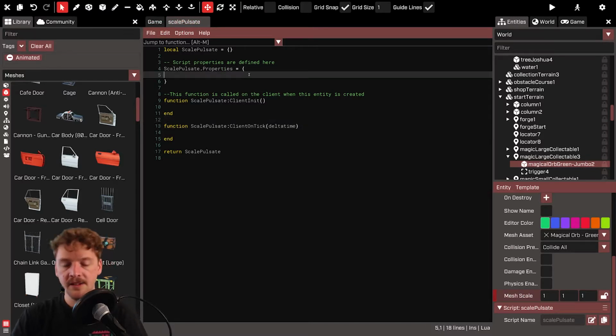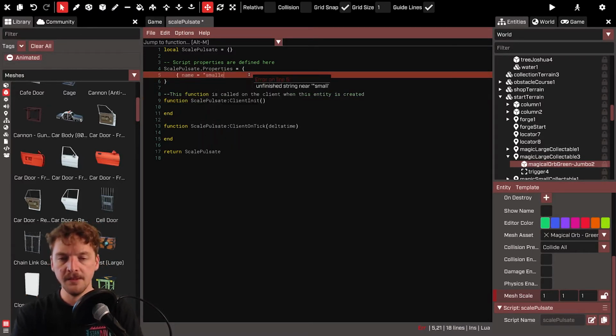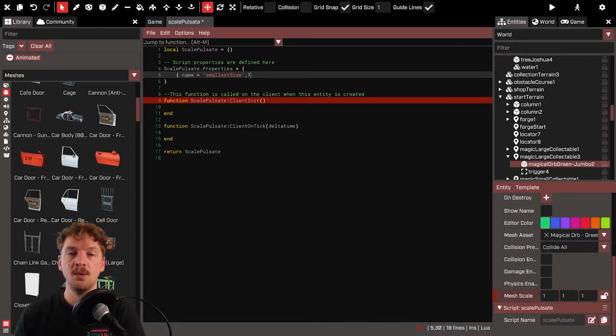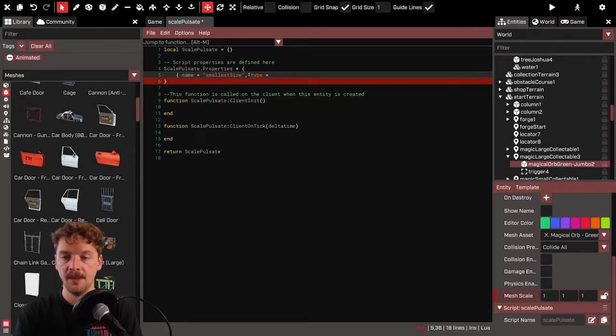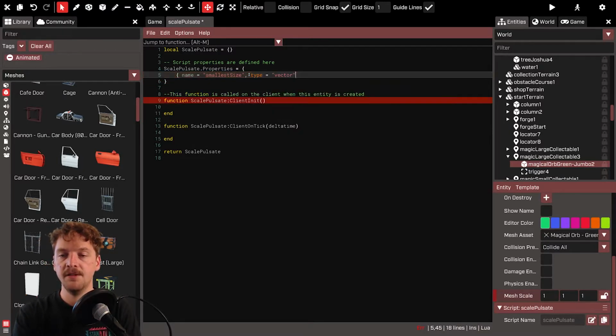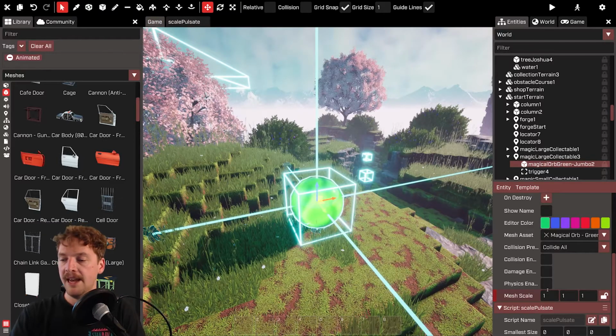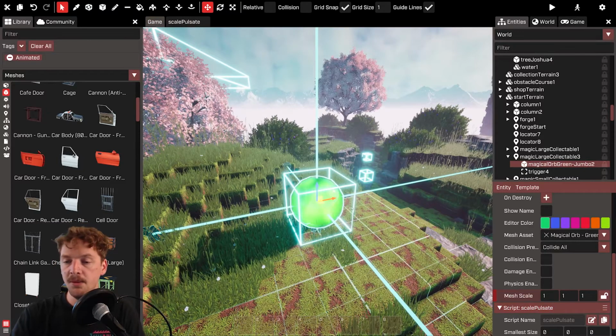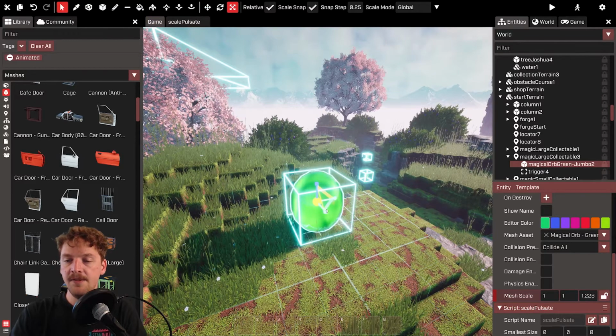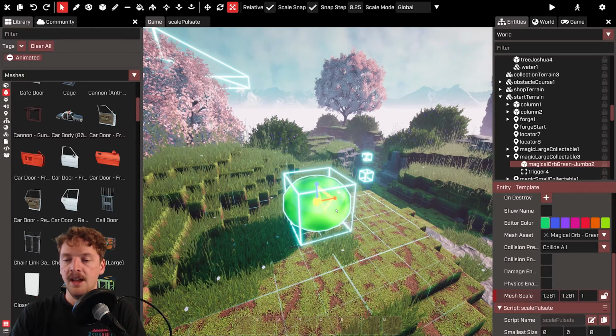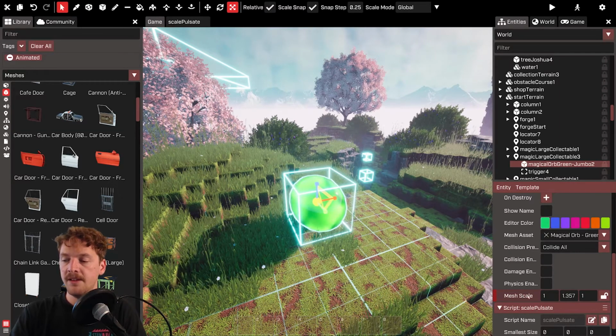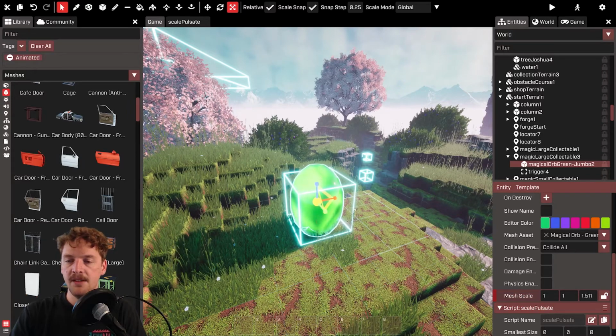So let's get started. I'm going to create some properties that we're going to use to handle our mesh scaling. The first one is the smallest size. So how small do I want this thing to scale to during a pulse? And it's going to be a vector. Now, some of the meshes will scale using a vector, like this one, for example, which means it can scale in 3 different directions independently. We've got the X value, which is the width. We've got the Y value, which is the depth. And we've got the Z value, which is the height.